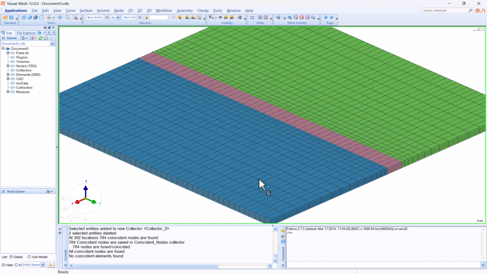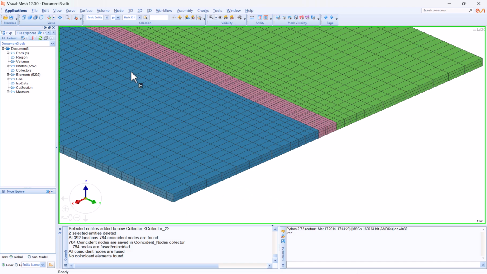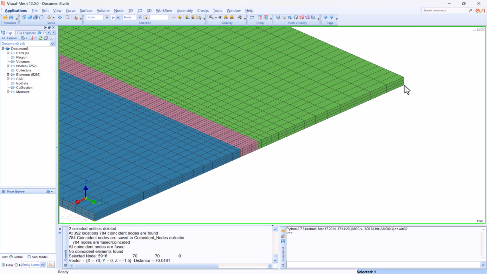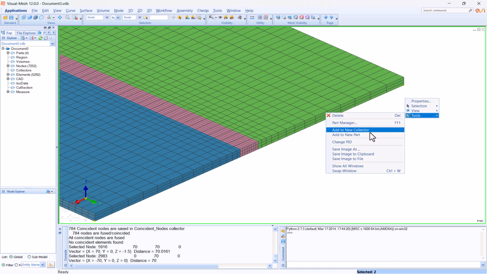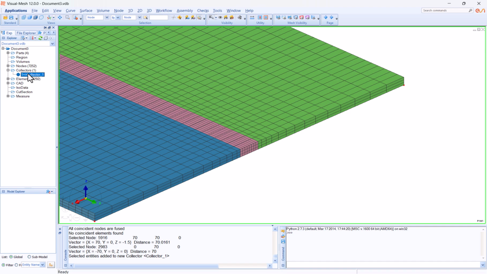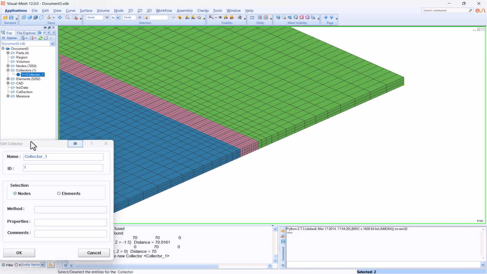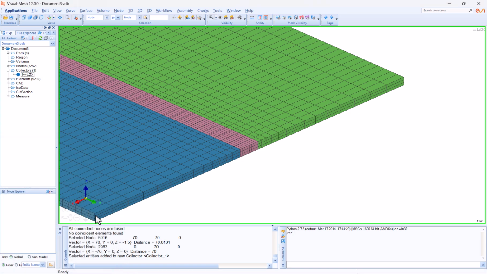Okay, now it's time to create clamping conditions. Here I would put it on node. I select this one and this one. Right click, tools, add to new collector, and this collector should be U, X, and Z. Okay, click on the screen to reset that.